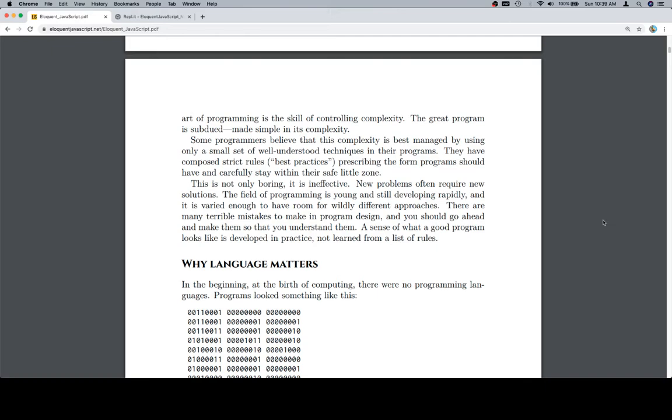Some programmers believe that this complexity is best managed by using only a small set of well-understood techniques in their programs. They have composed strict rules, best practices, prescribing the form programs should have, and carefully stay within their safe little zone. This is not only boring, it is ineffective.